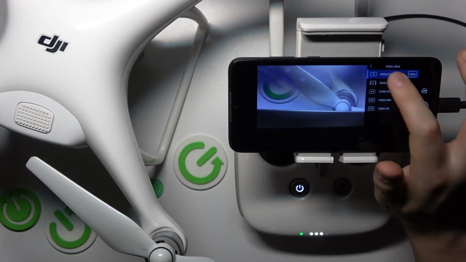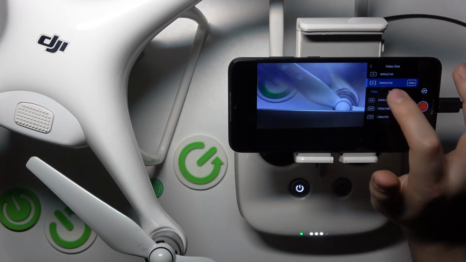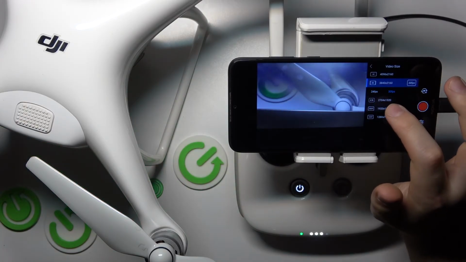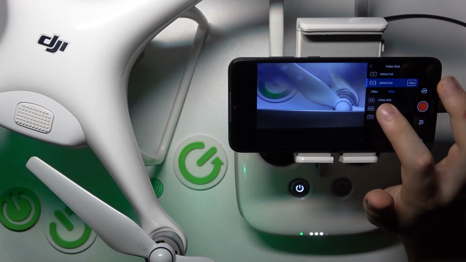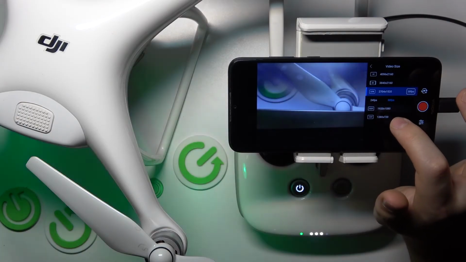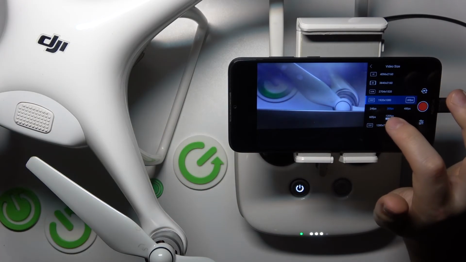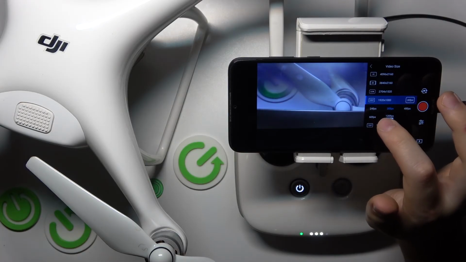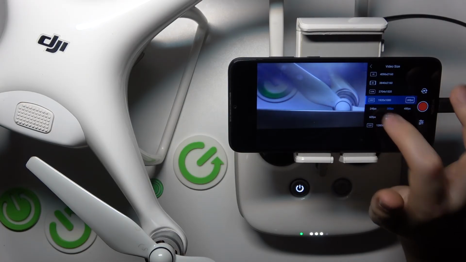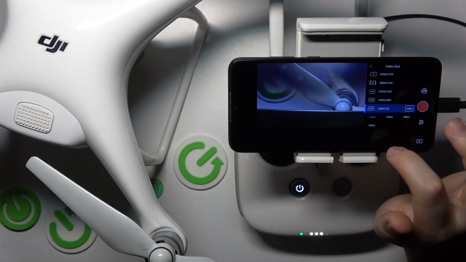Some definitions also allow you to change the frame rate. For example, this one allows you to switch between 24 and 30 frames per second. And if we go all the way down to Full HD, you will be able to switch your FPS value anywhere between 24 and 120 frames per second.